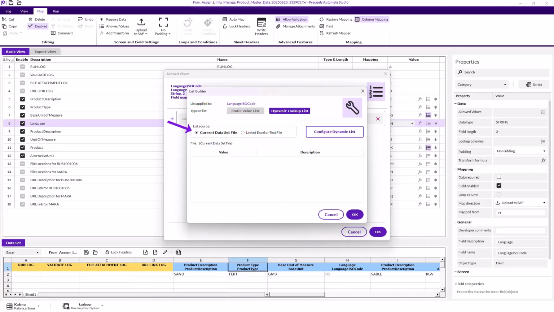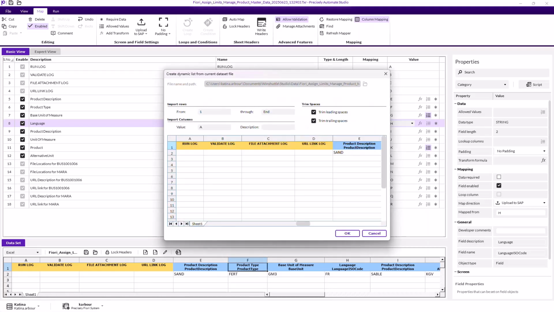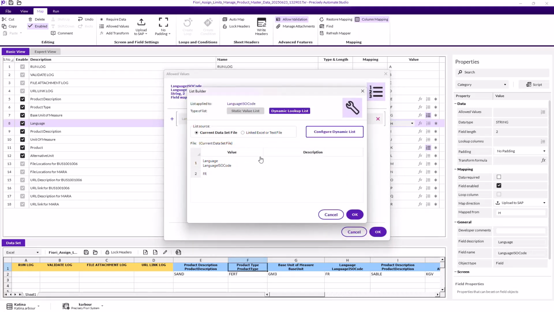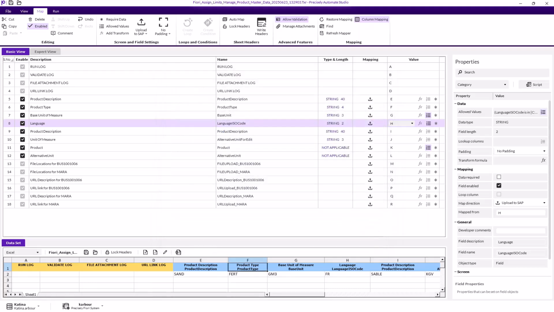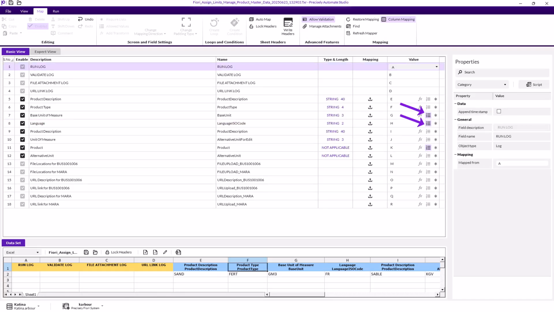Choose one of two dynamic list sources. You can select the list from the current dataset file or using a linked Excel or text file. After making the list source selection, click Configure Dynamic List. In the file, specify the import rows and import columns. You can optionally set up trim leading and trailing spaces by unchecking or checking the trim spaces boxes. Click OK to confirm configuration. Click OK again to finalize the dynamic lookup list. Click OK to exit the Allowed Values window. The list will show in Field Properties for the selected field. You can view all fields that have been set to allowed values from the Value column in the mapper.